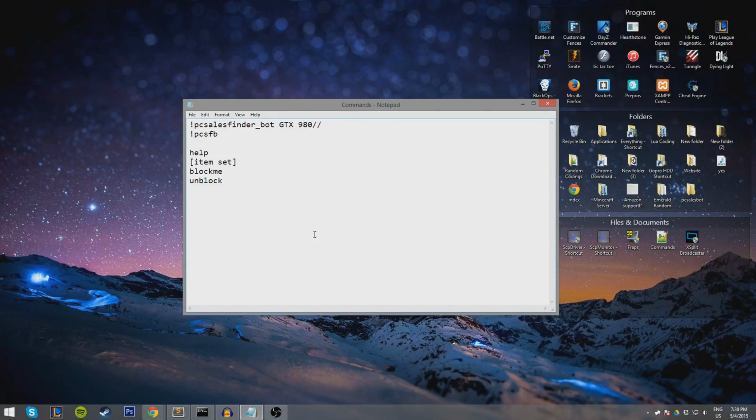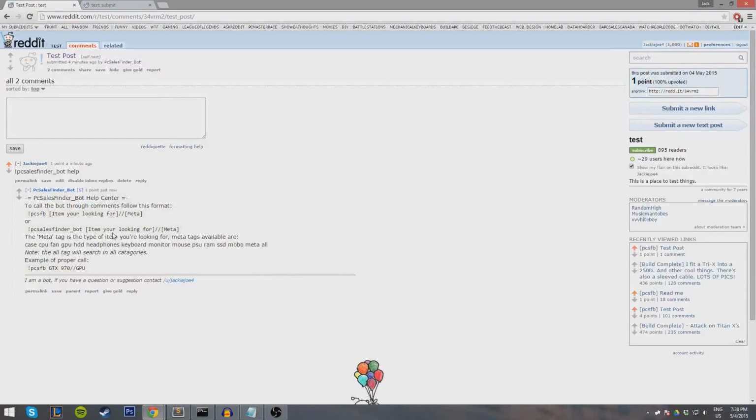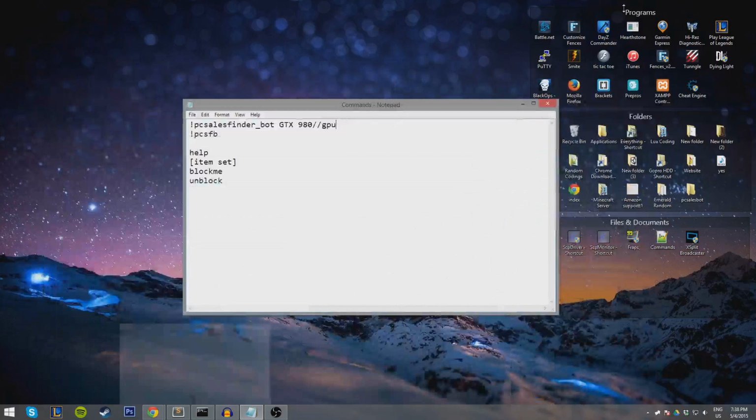Next, define its meta, which is pretty much what the part is. So this is a GPU. When you do the help command, there's a list of metas which you can use. As you can see, case, CPU, fan, etc. These are all the meta tags you can use. And that is the entire command. So this would be the same for the condensed form: GTX 980 / its meta tag, which is a graphics processing unit. Let's test that out.